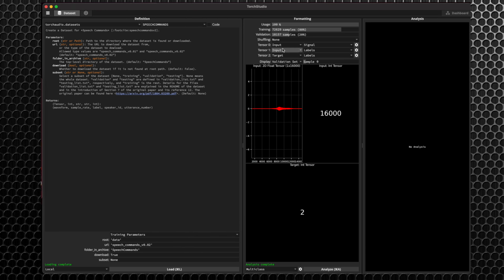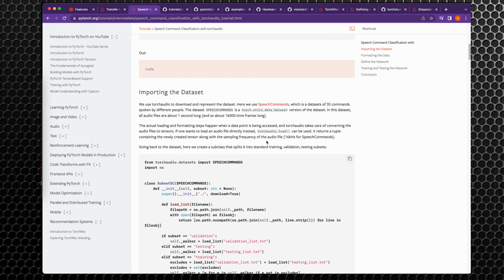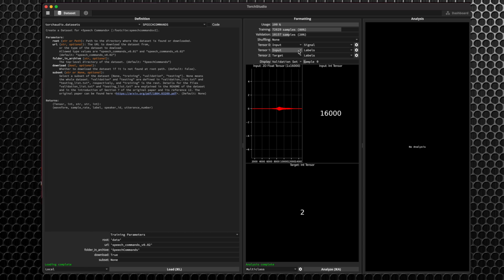Looking into this data set, here is the speech command data set, and here are 35 classes in this data set. Looking into this, you could see the labels here, and the input is a signal. Here we can look into various samples, and these are the different samples at 16 kHz. And now we can perform the analysis. I will change this size to very small. Let's make it 10%. Run the analysis.